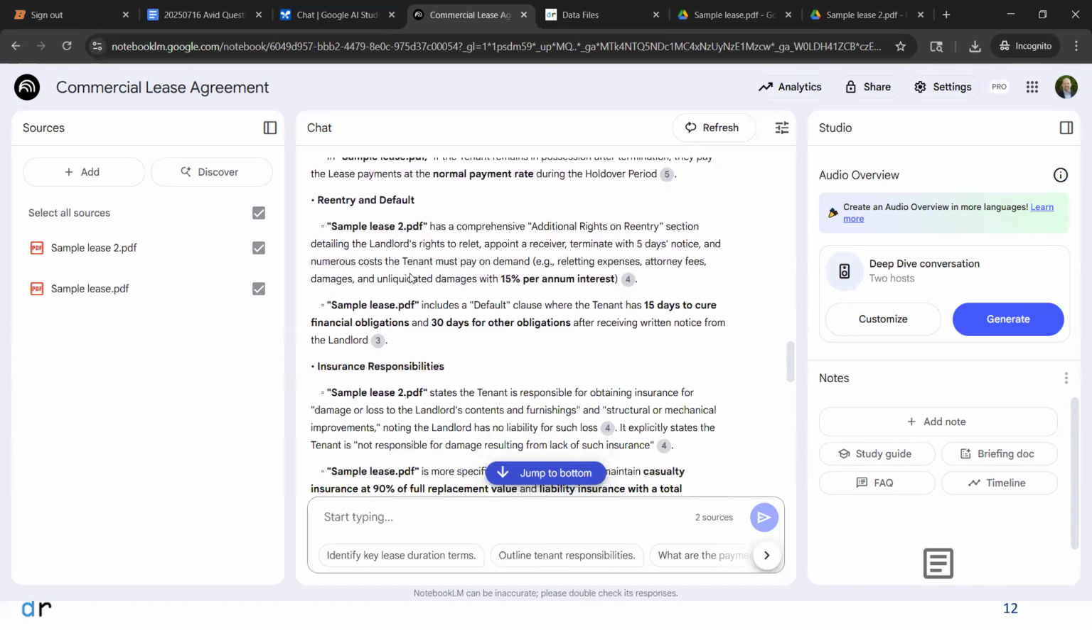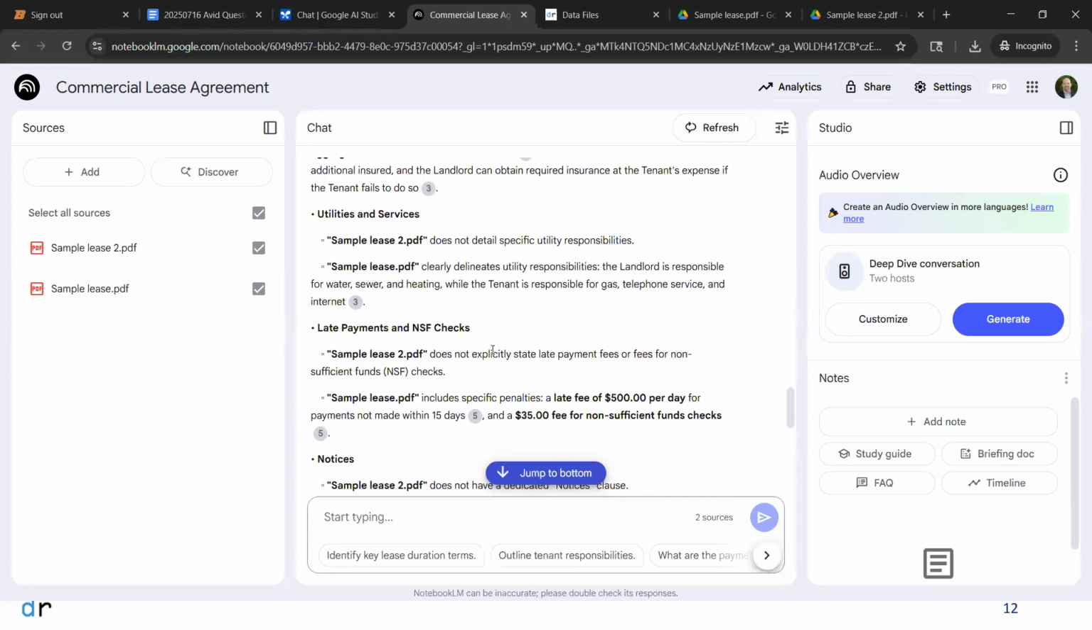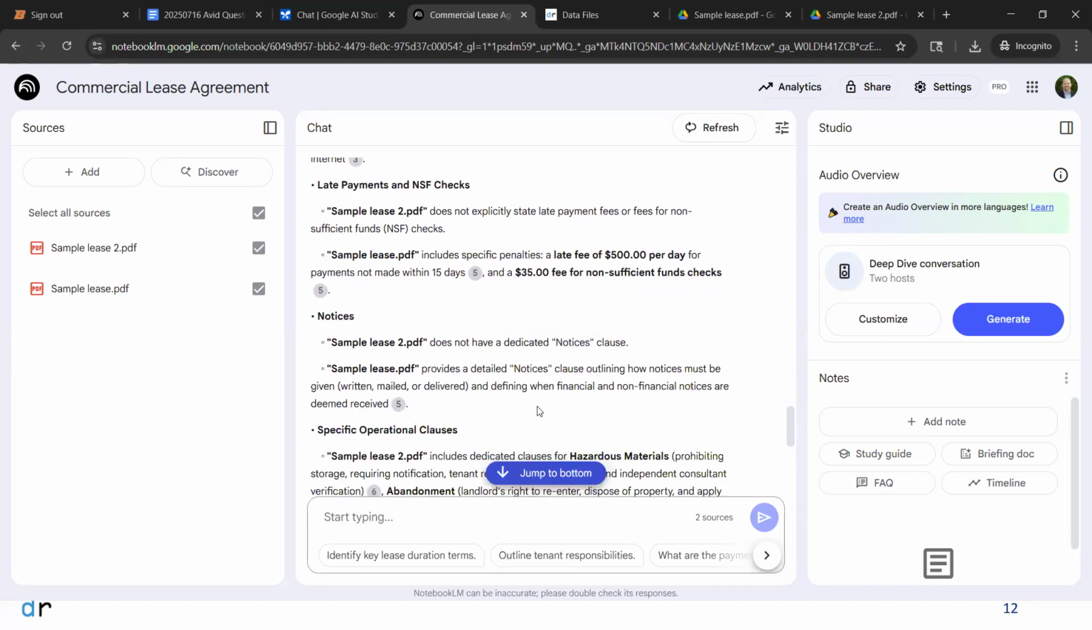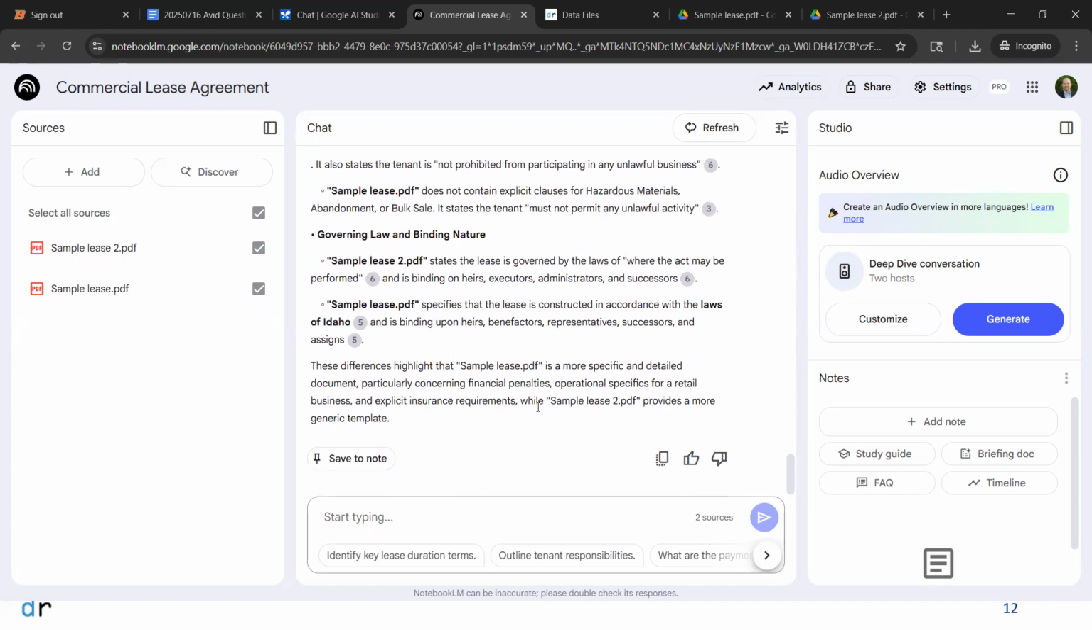Overholding provisions, reentry, default, insurance responsibilities: not specified, lots of specifics, not specified, lots of specifics, right? You can do that comparison on a term-by-term basis. Did it get all the terms? I don't know. I didn't open these up and go back to manually check it. So I wouldn't trust it for legal advice. But if I was looking for big red flags or a general overview, this is a fantastic place to start.